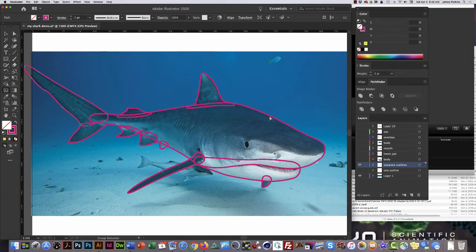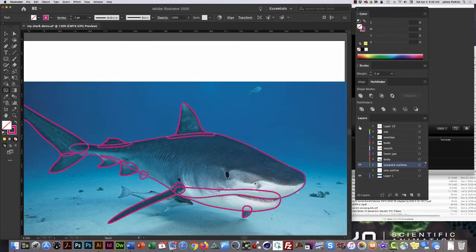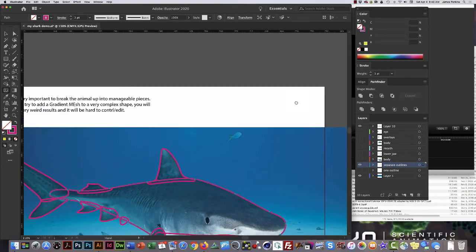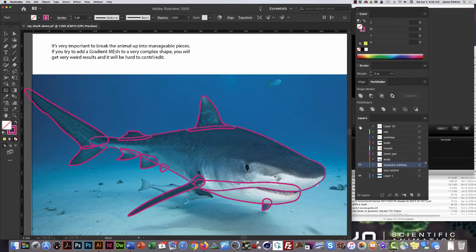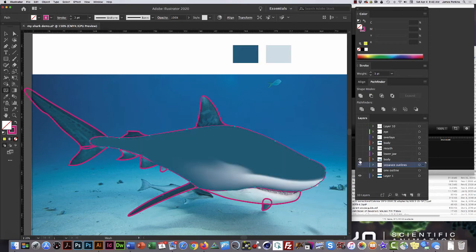So let me just pick any one of these. I'm going to pick the body shape. And I had already created, what did I do with them? Well, I thought I had created some colored swatches. Oh, I see what I did. I put them on a different layer. Let me bring those down here.